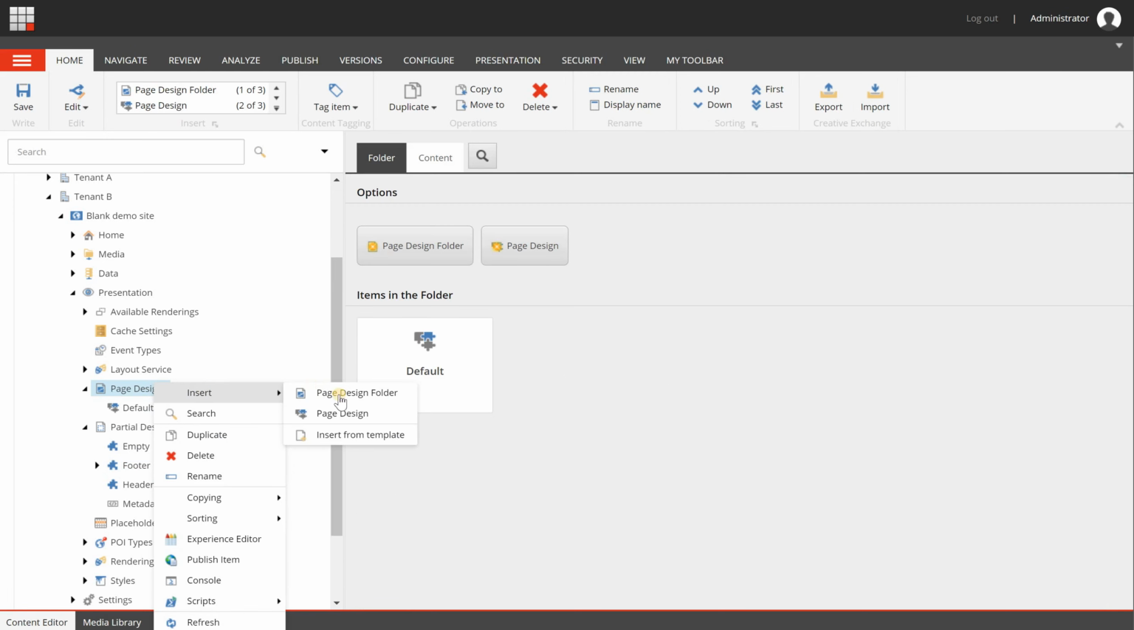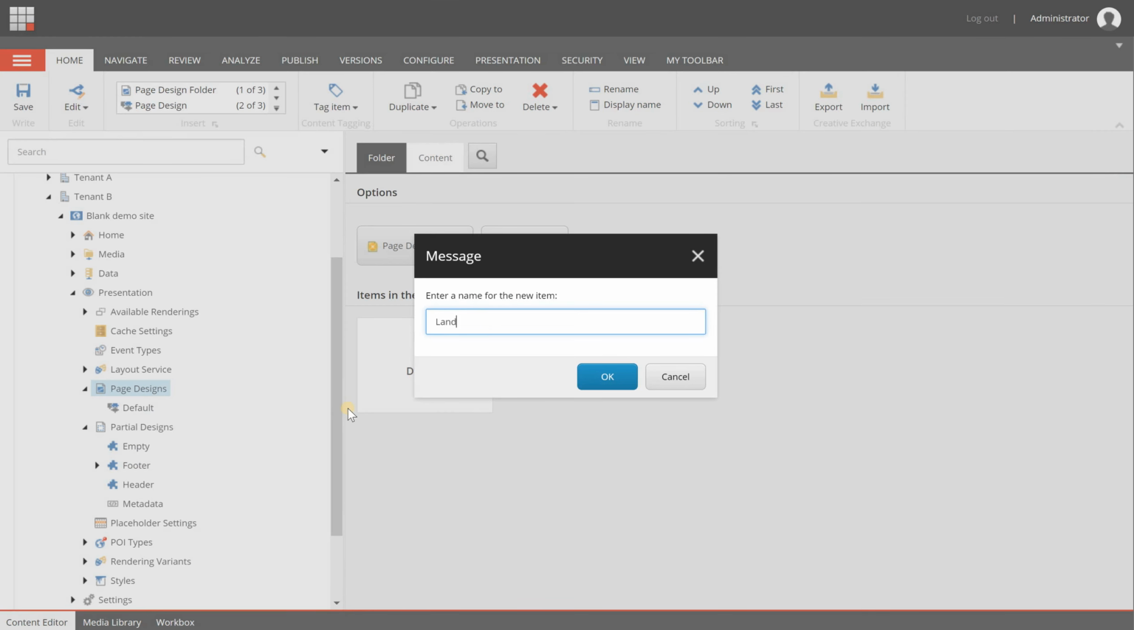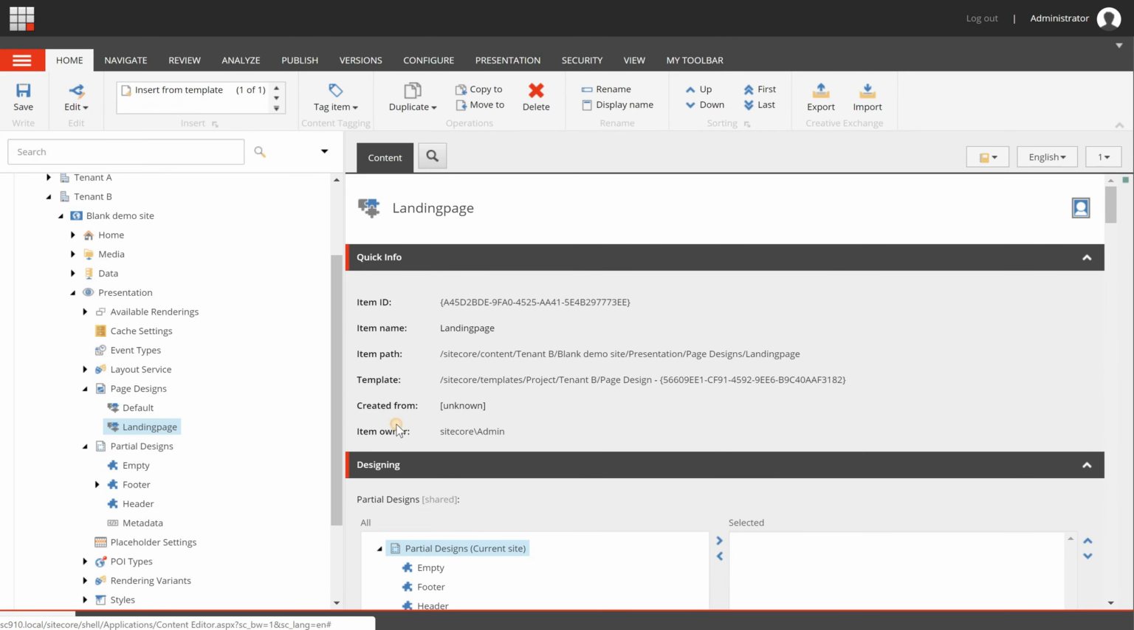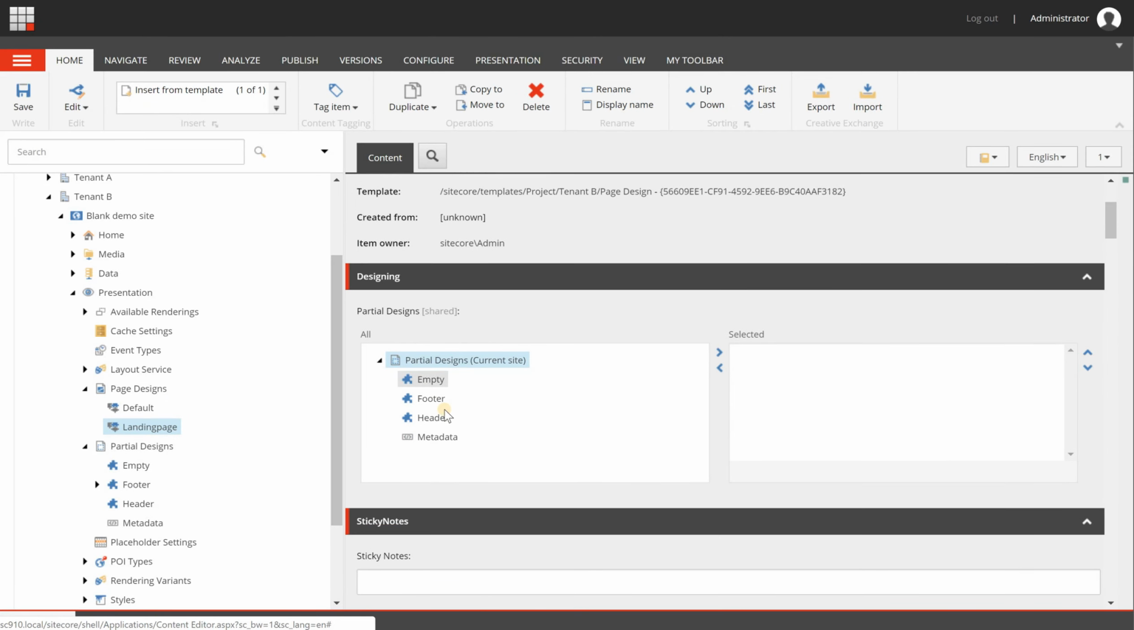The page design note, and then add a new page design. I'm going to call this landing page. Now the only thing that I'm going to do right now is select the header, select the footer and the metadata. And the metadata partial design contains all kinds of things that are rendered outside of the body tag. So a lot of things that are added to the head section, like the meta description, meta keywords, etc. Those are all stored already in the metadata component, so always add them to your page design.